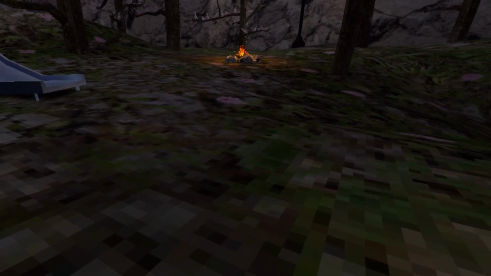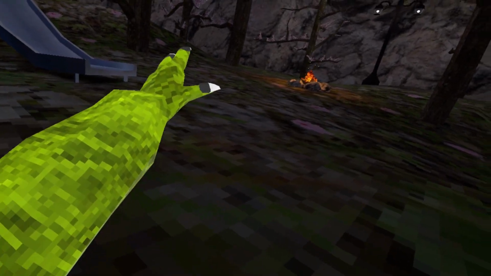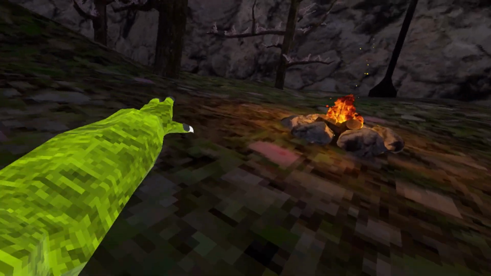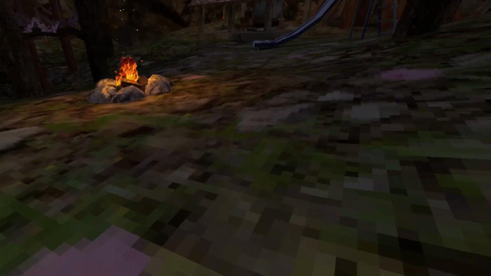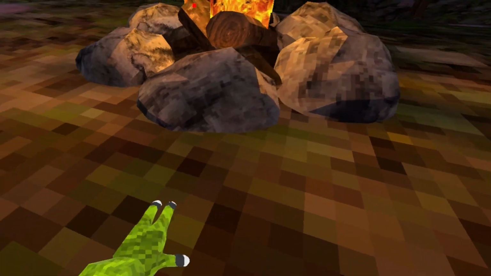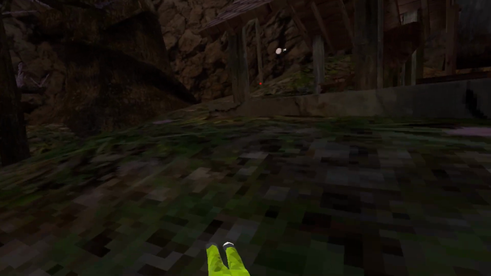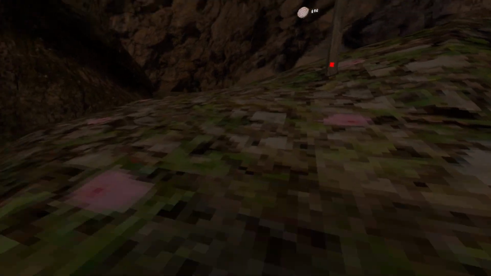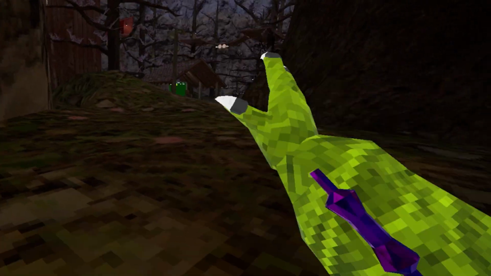Now, to run in Gorilla Tag properly, what you need to do is you don't do this. You want to run, first of all, with two hands, like this. With one hand pushing along the surface, then the other hand also pushing along the surface, so like this. So you can move way faster than doing this. Or this, especially like this.